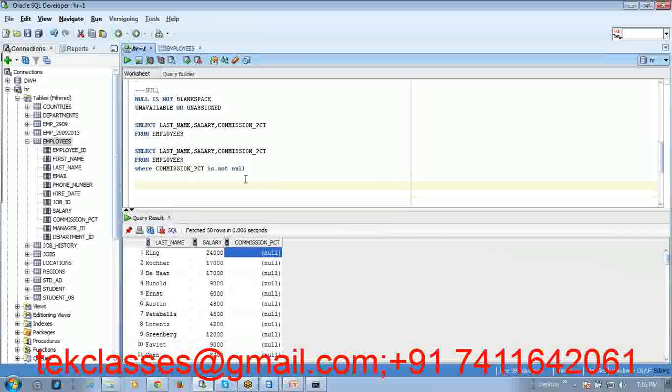So whenever you're handling null values, null cannot be used with any of the arithmetic operators. You can make a note of this: null cannot be used with any of the arithmetic operators.